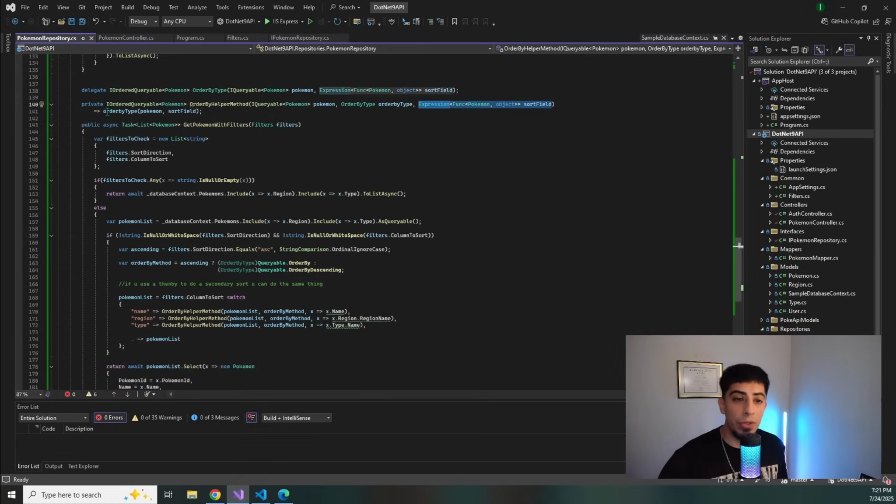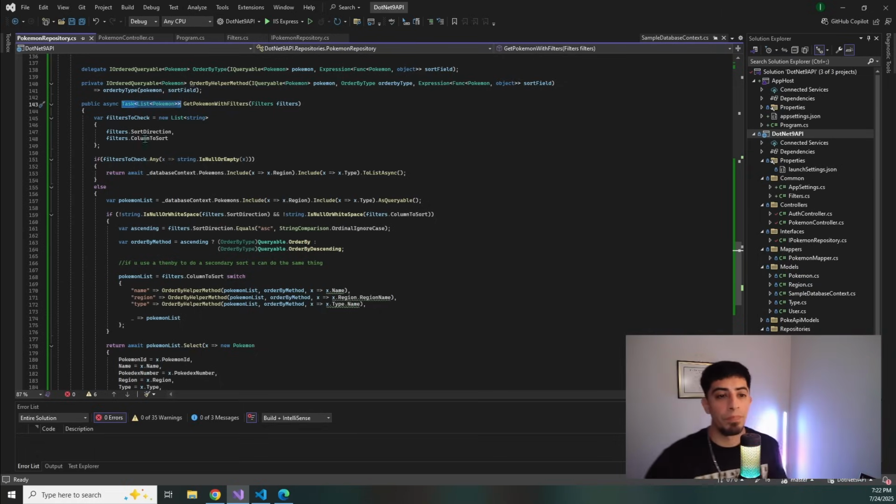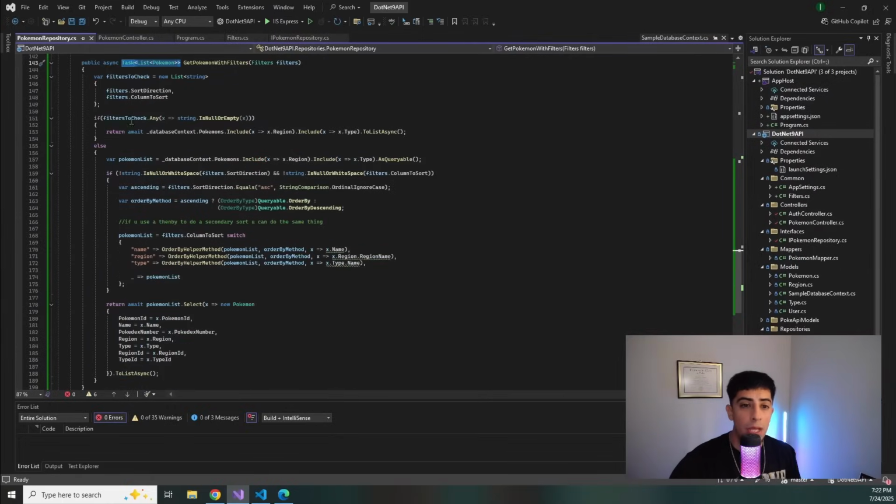Now, to continue through, the body of this method is going to be OrderByType. So we're going to be calling the delegate, and then we're going to be passing in the Pokemon list and the sort field. And I'll explain this helper method in a little bit once we see it in action. Now, our main method that we're going to be hitting is going to be GetPokemonWithFilters. As I said, we're going to be passing in our filters, returning a list of Pokemon, which is going to go to our table. So again, like in the other one, we're just going to be checking at the beginning, hey, are our filters there? If they're not, just return the basic list of Pokemon.